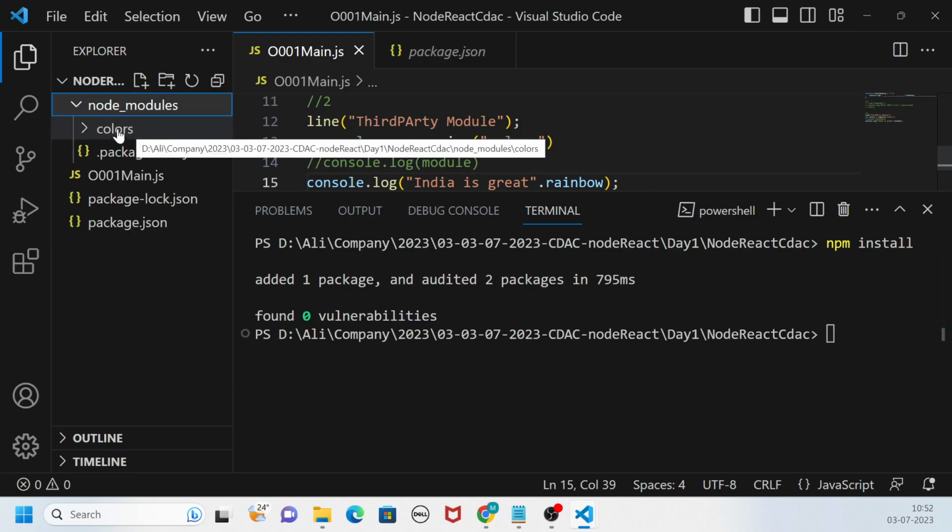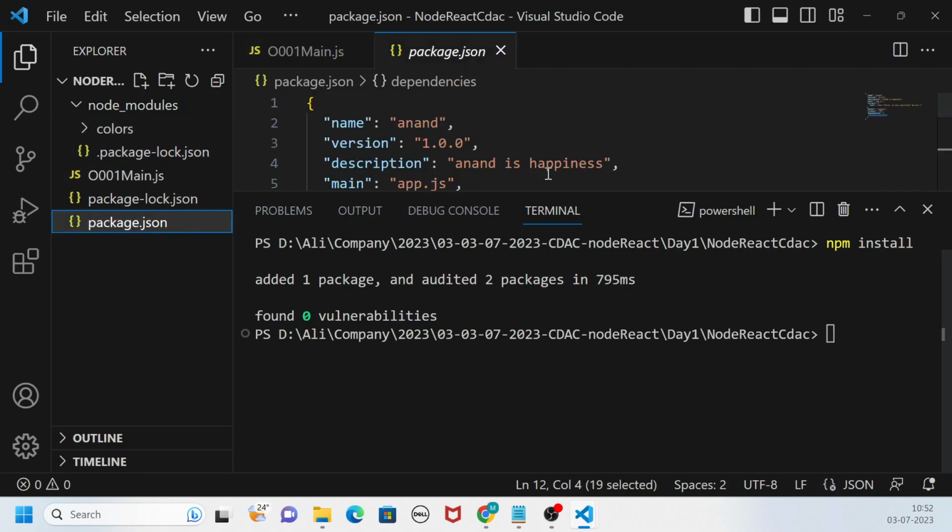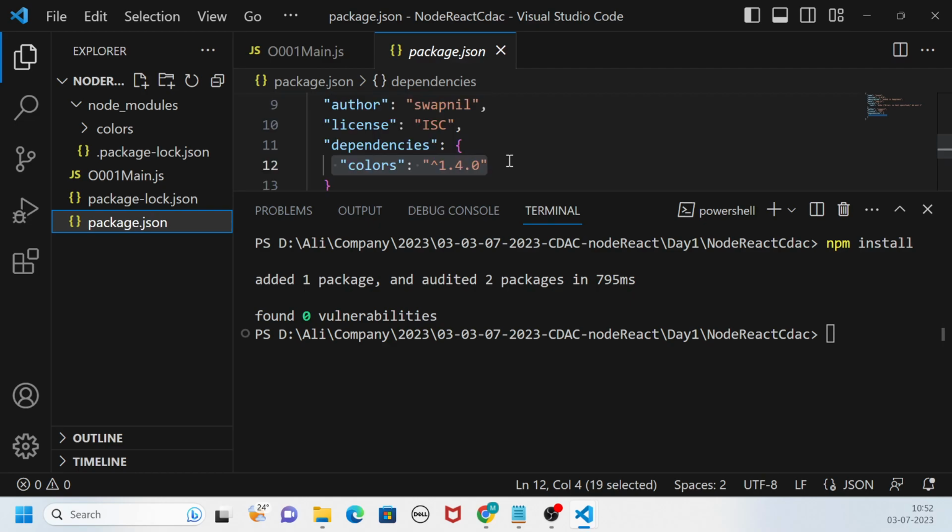You can see how only colors came for me. It's because it's clearly mentioned here, I need only colors. But you will have hundreds of dependencies. Everything will get installed in the machine where you're going to deploy this package.json. So npm install will just look into package.json, look into the dependencies and install everything. Is that clear? Okay, this is the minimum you have to know to start.